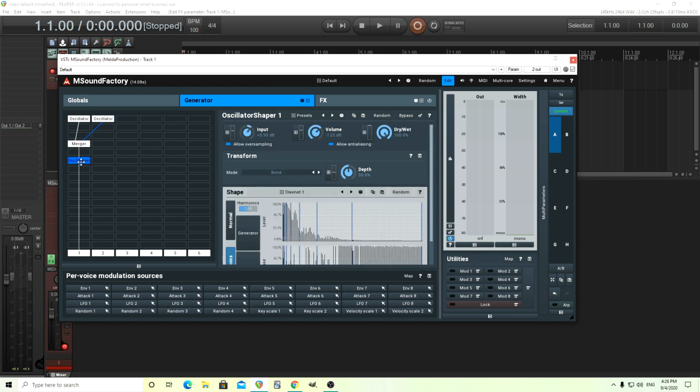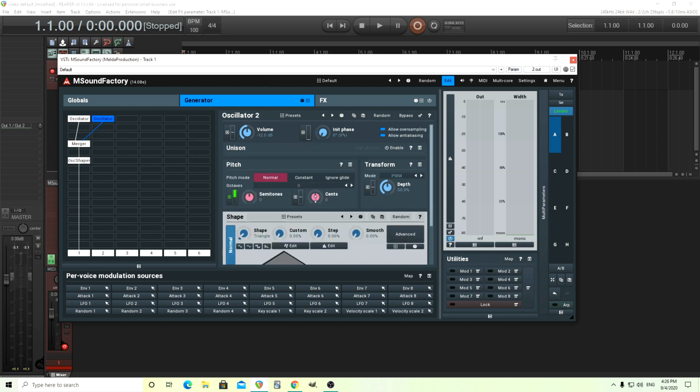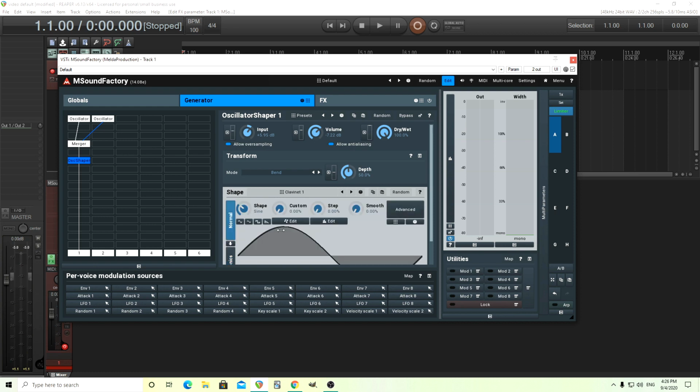Another thing I should mention here is the oscillator shaper and everything. We're in the generator now. So it is actually possible to take this and use it with chords, although I don't know how good it's going to sound. Yeah, that's not sounding great. Maybe I should move back to this.